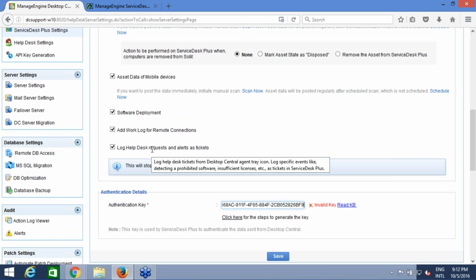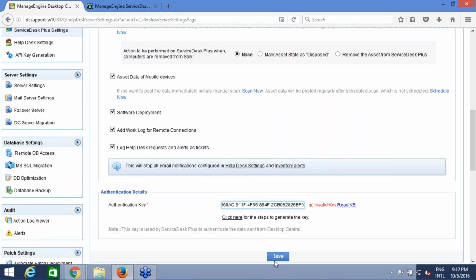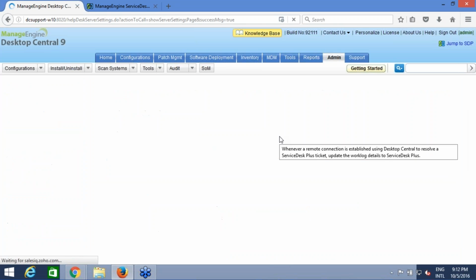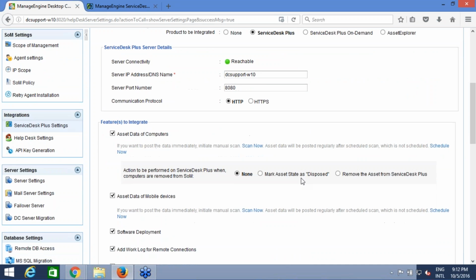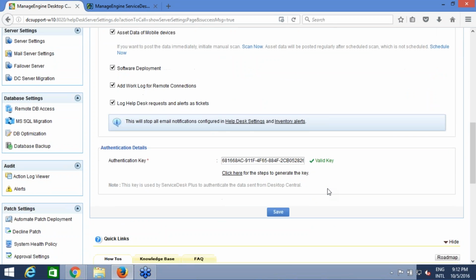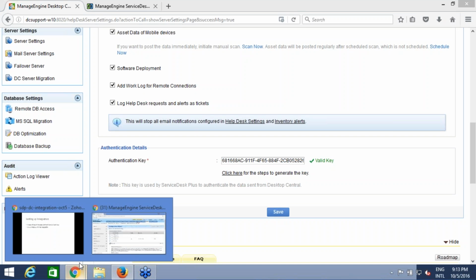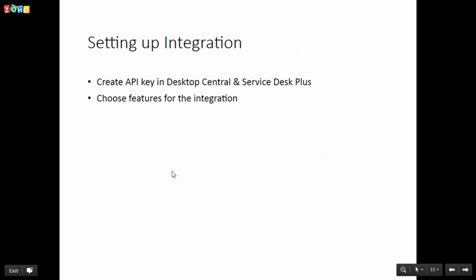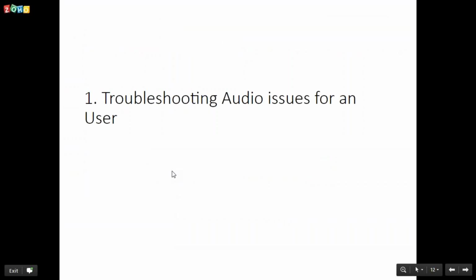And logging requests from the agent tray icon, and alerts as tickets in the ServiceDesk Plus product. So all these features can be integrated. Now I will save it. So I've got it as a valid key. Now I'm done with the integration. So when you want to review it, you first create an API key in both the products to authenticate and put it in both the applications, and then you will choose what features to be integrated. Let me jump back to the console. Let's see what we have got in the next slide.